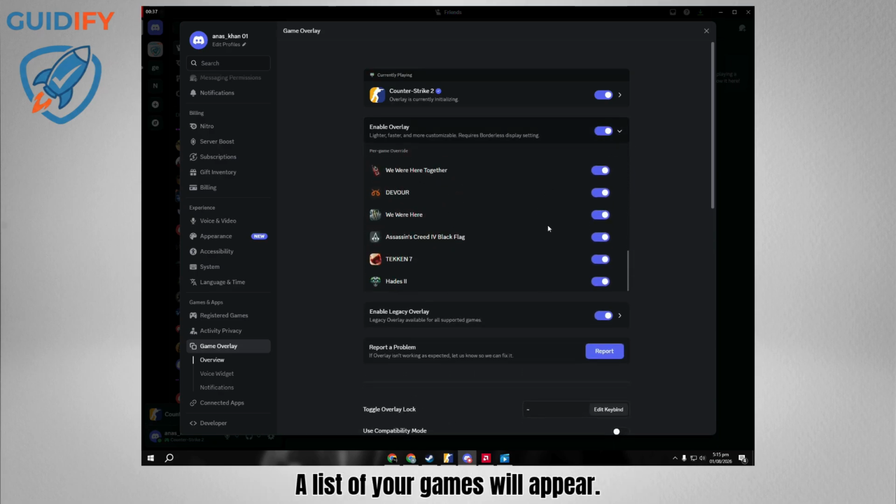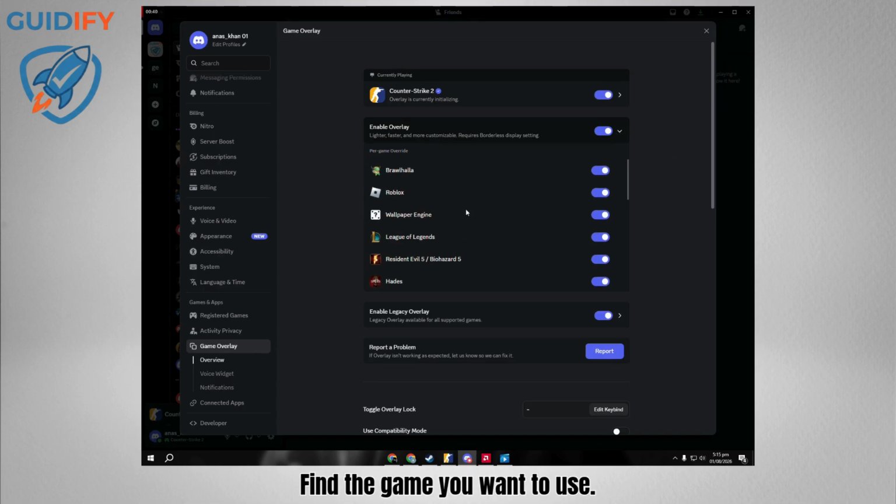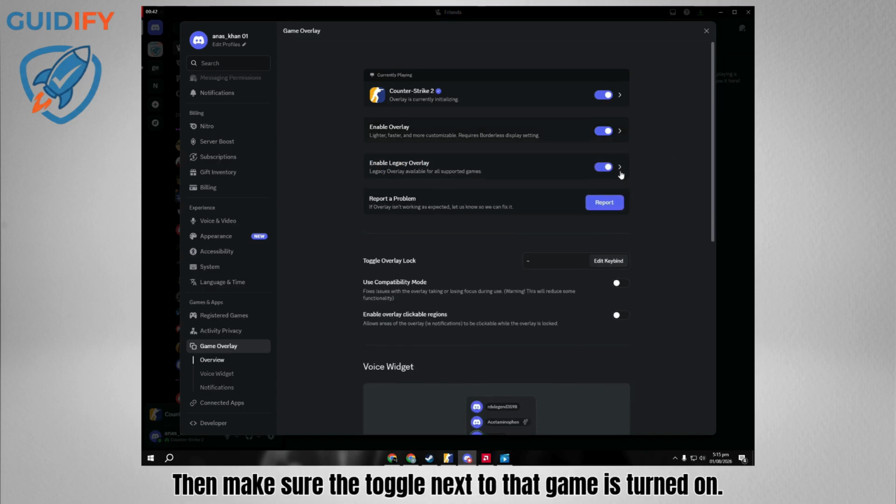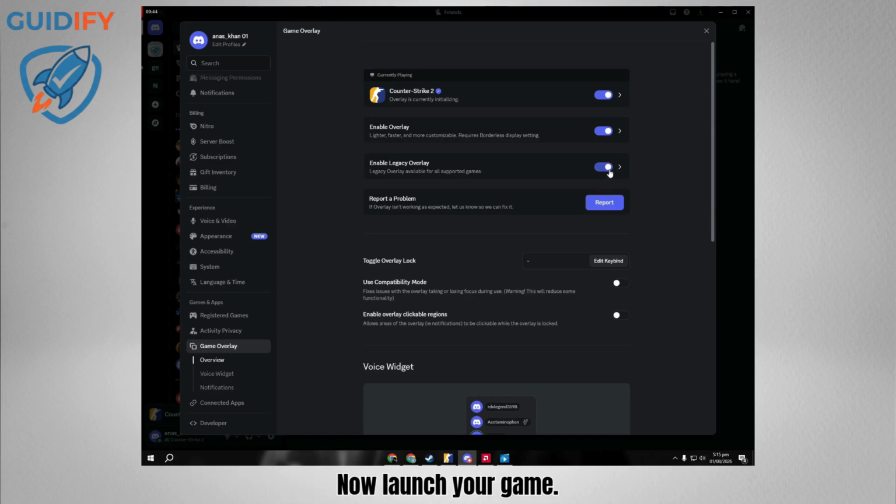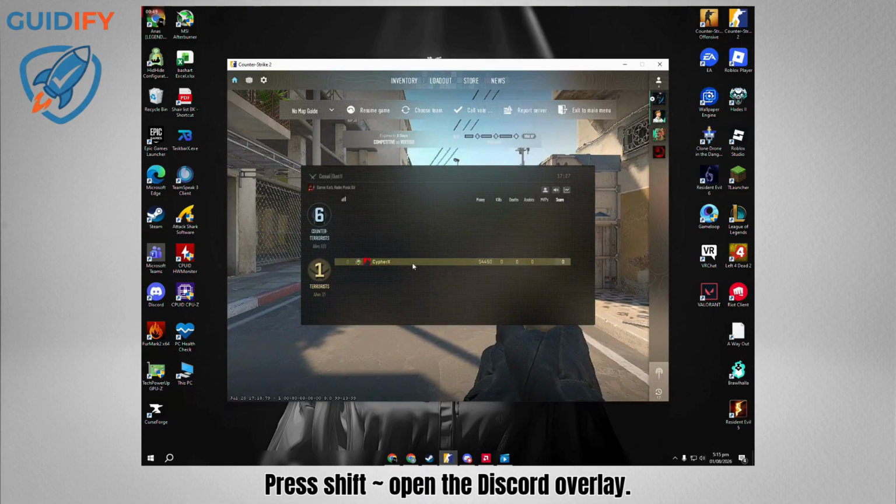A list of your games will appear. Find the game you want to use. Then make sure the toggle next to that game is turned on. Now launch your game. Press Shift+ to open the Discord overlay.